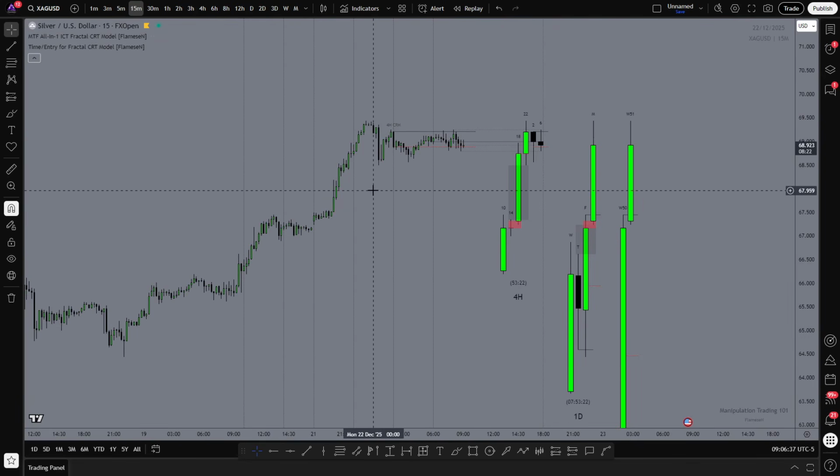You've got your time zones, like you've got Asia here, you've got your London open, then you've got your New York open, and then there is New York lunch. Everything is charted. Everything that you need to trade. You've got your SMT, CISDs, high time frame FVGs, high time frame candles. Everything is labeled. So I hope you guys do appreciate this indicator.